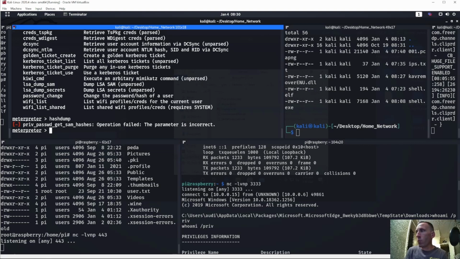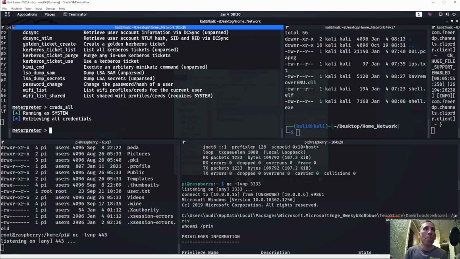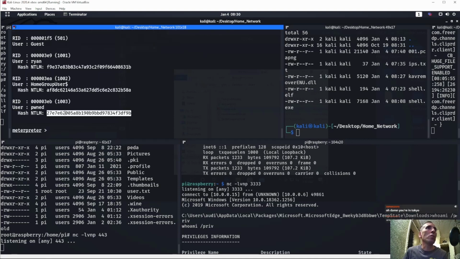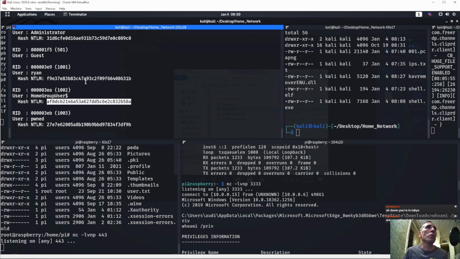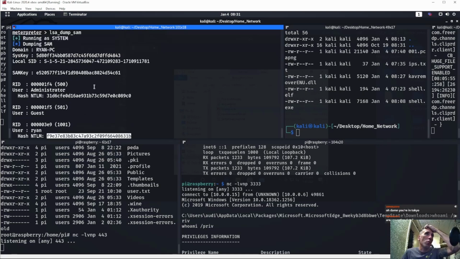Let's go ahead and do a question mark again. We can go ahead and try to do a creds all. Dump all credentials. Couldn't really find anything with that. LSA dump SAM, LSA dump secrets. So there we go. We got some NTLM hashes, right? So we can try to crack these hashes also, right? Instead of brute forcing it, things like that, we try to crack those. We can go into the other one, try to crack those hashes.